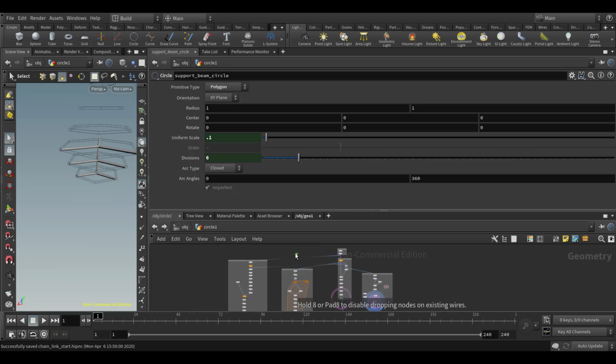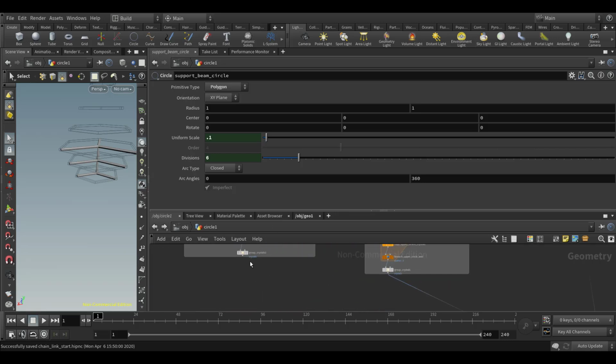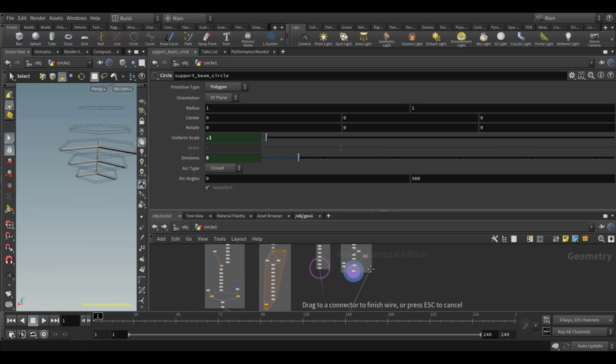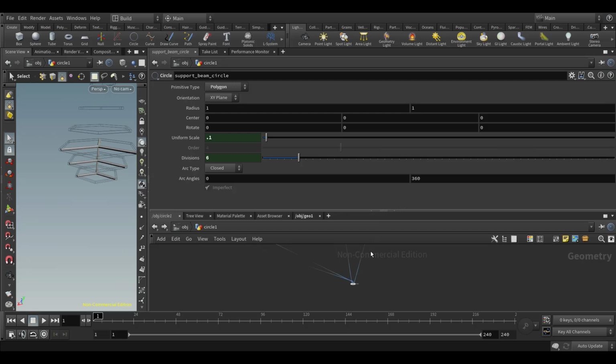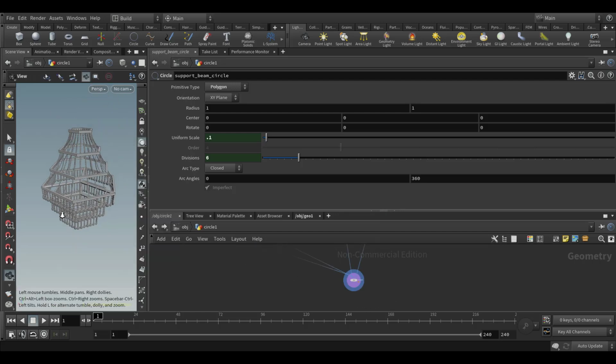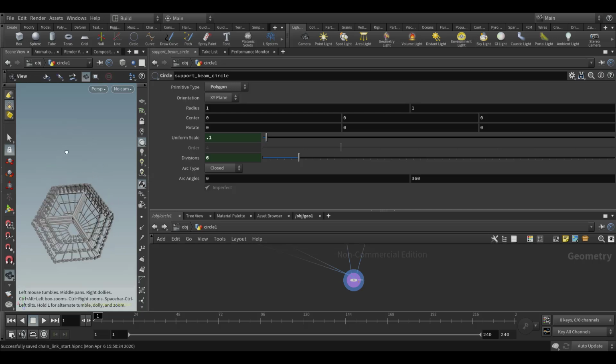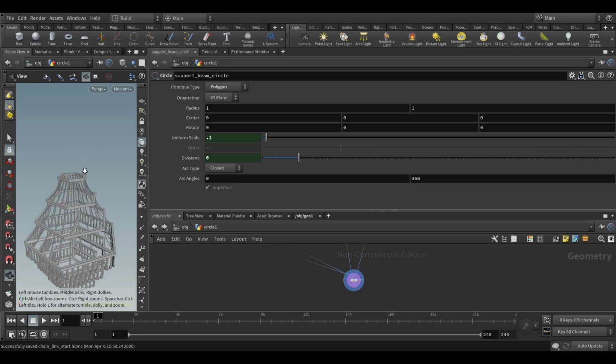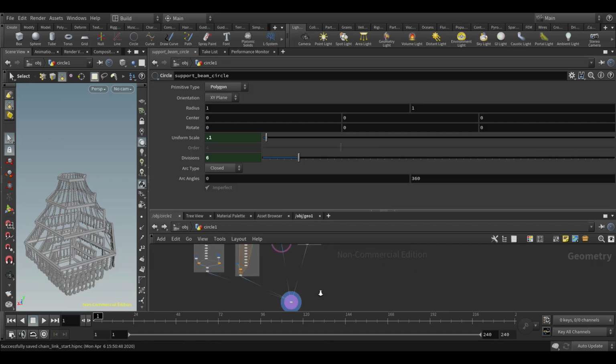So at this point, we can merge together everything we have and see where we're at. There we go. So this is just about done. The last thing that we want to add in, though, is our chains to hang it from the ceiling. So first we're going to build our little chain link that we're going to copy along.